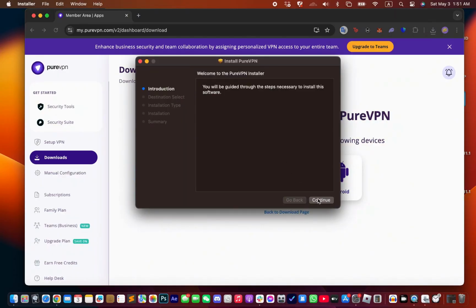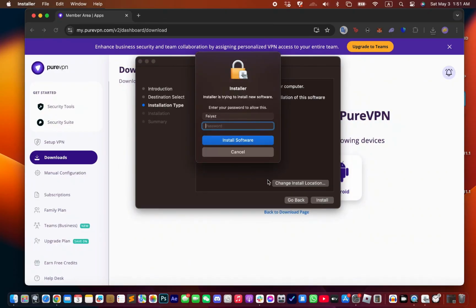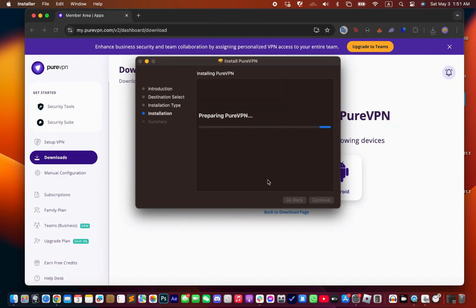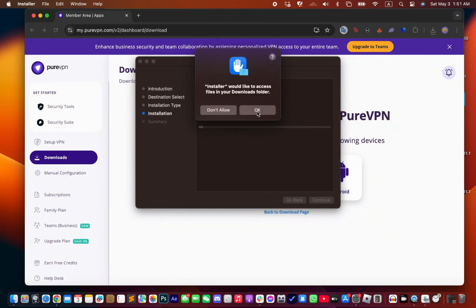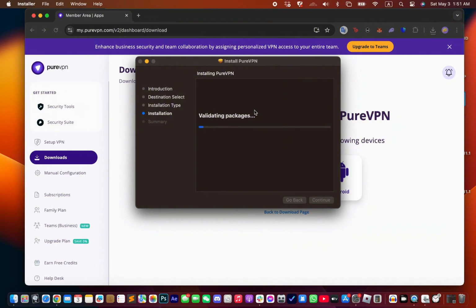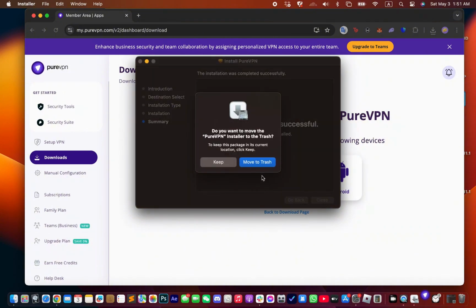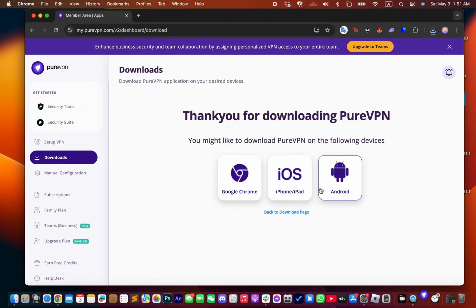Over here, click on Continue. After that, click on Install to install the software to your device. Here, click on OK to allow access to your files. Once the installation is complete, click on Close as shown. Now, open the PureVPN application.